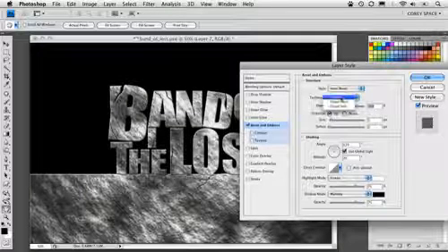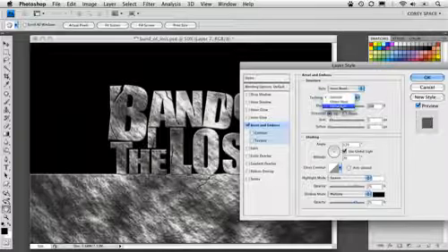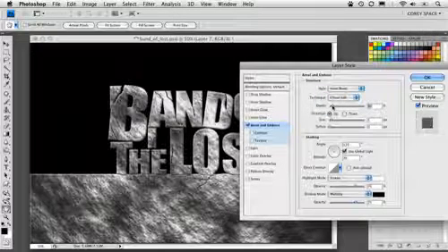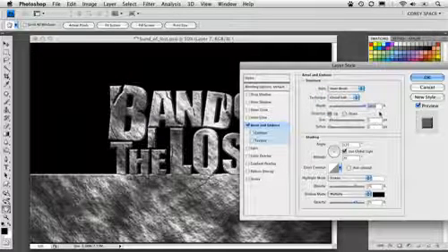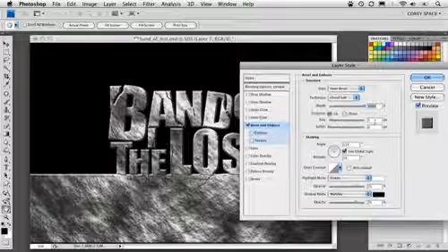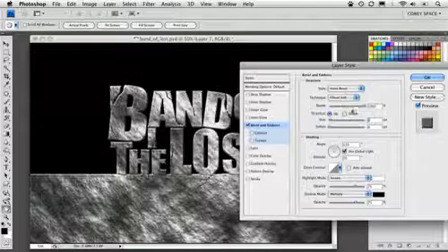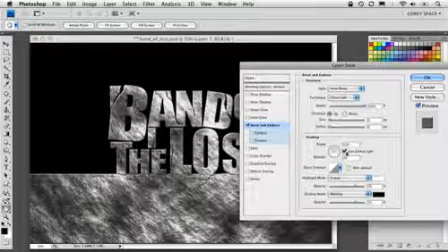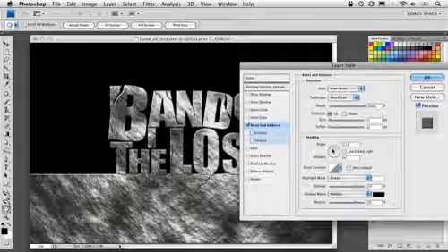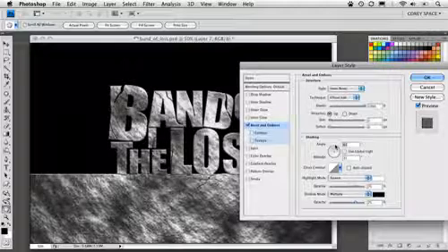I'm going to go in here and change the technique from smooth to chisel soft. We're going to take the depth and push it all the way up to 1000. Down in the size, we're going to set it to 2. Then down here in the shading area, we're going to uncheck use global light. Then we're going to take this little node that controls the light and put it in pretty much the same position we did when we were in the lighting effects window. That's in the upper right area here.